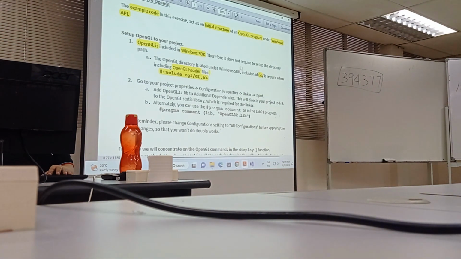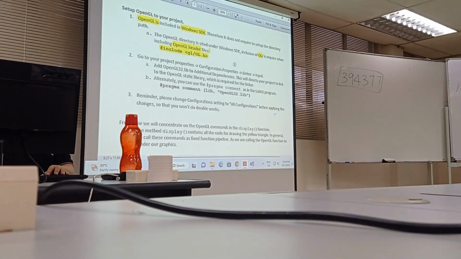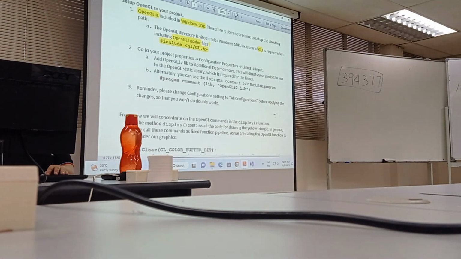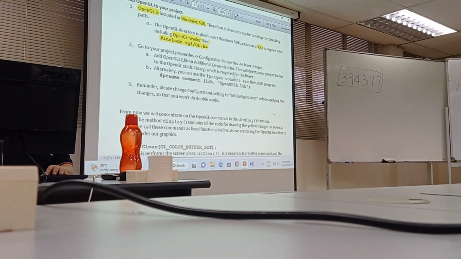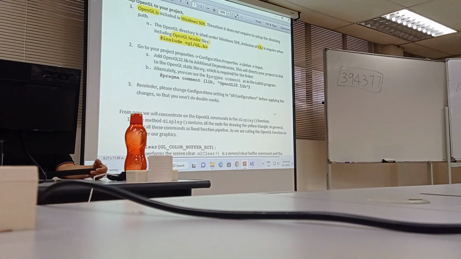After you include, then you need to link. Do not simply go and download any project online and try to run it, like just now you asked me why it cannot run. If you didn't link, how are you going to run? You must know what libraries you are using. So the next thing is to link with the OpenGL32 library as an additional dependency.